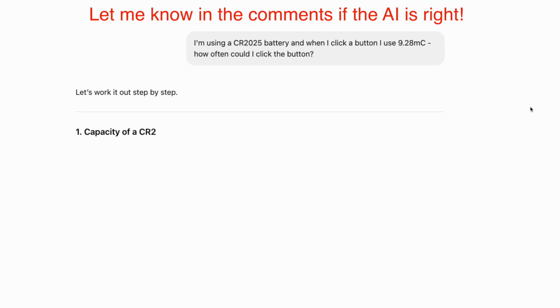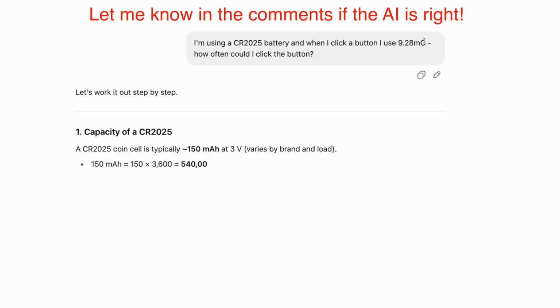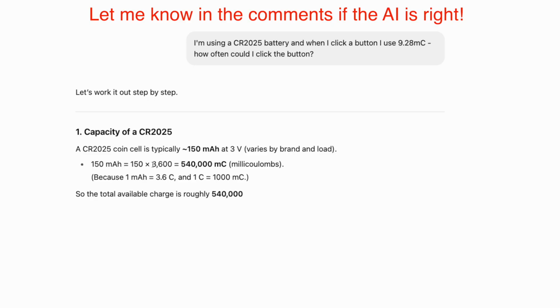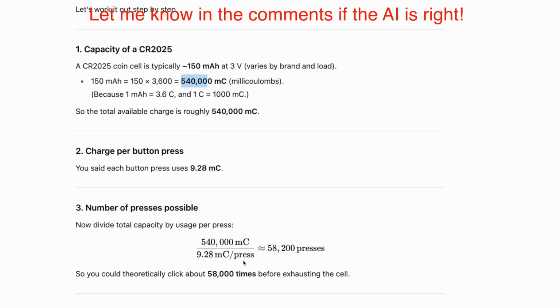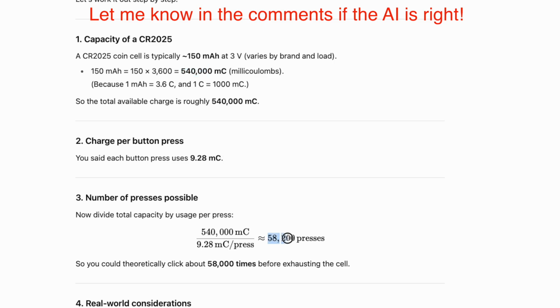So I've gone off to our friendly AI. I've got a CR2025 battery. I click a button, it uses 9.28 millicoulombs. Let's see, how often can I click the button? So we've got 150 milliamp hours at 3 volts, and times that by, I think that looks like 60 times 60, get 540,000 millicoulombs. So it's saying it's very slow. So we can click our button 58,200 times.